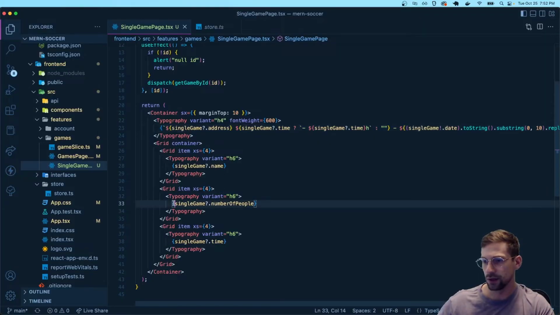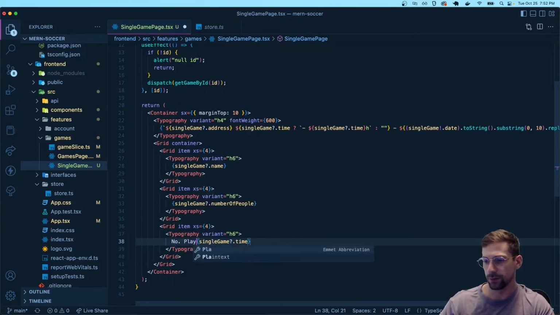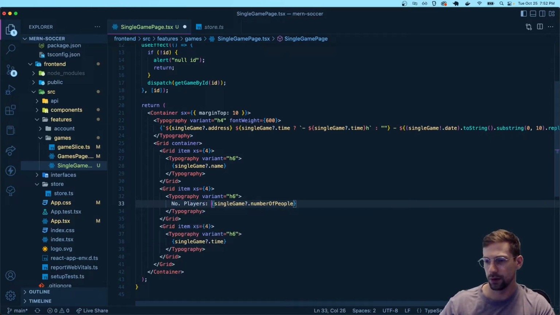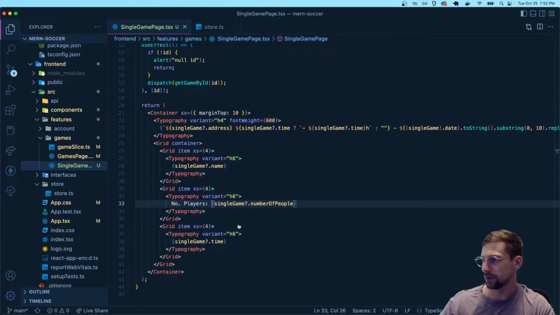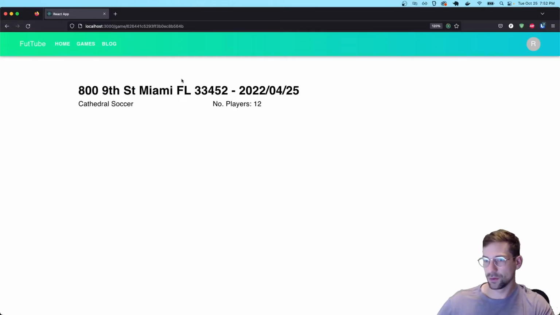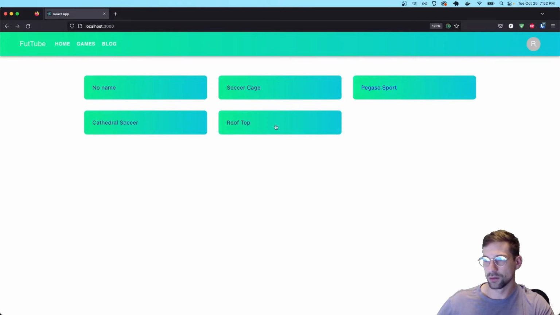Then we can say, for example, number of players. Was it 12? Okay. So there's that. So we have that. So now we go back to home, soccer cage, which doesn't have time. Doesn't have time.